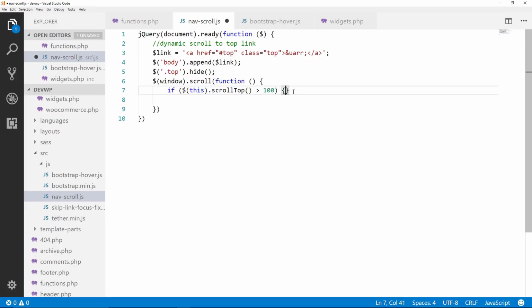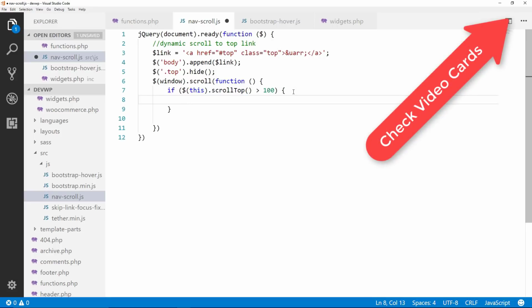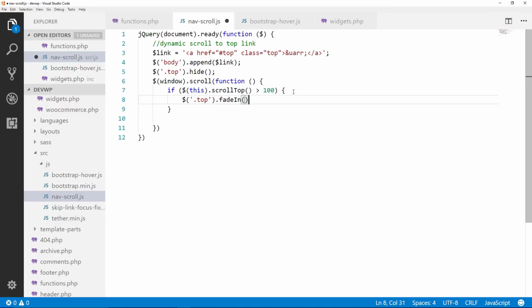Outside that parentheses, we'll open up some more curly braces, give ourselves some space, type out $, parentheses, .top. And we're going to say fade in, like that. Put in our semicolon. Actually, we'll go over here. We'll put in an else. This is an if-else conditional. Open up some more curly braces. $, parentheses, single quotation marks, .top. We're going to say fade out. Over here, we're going to close this off with our semicolon.